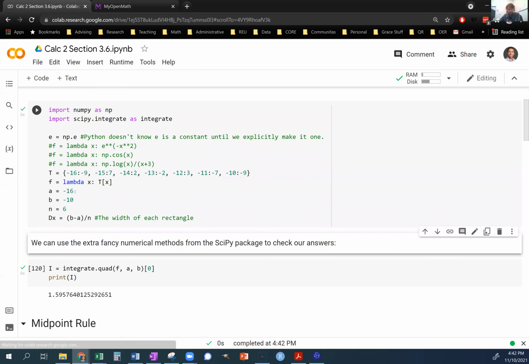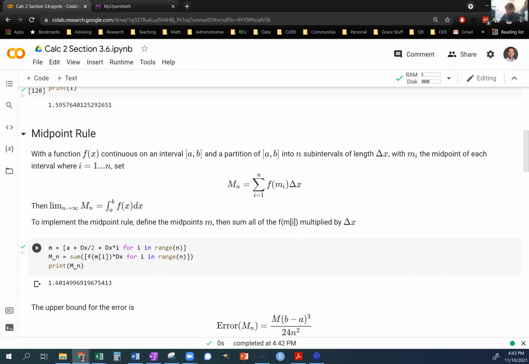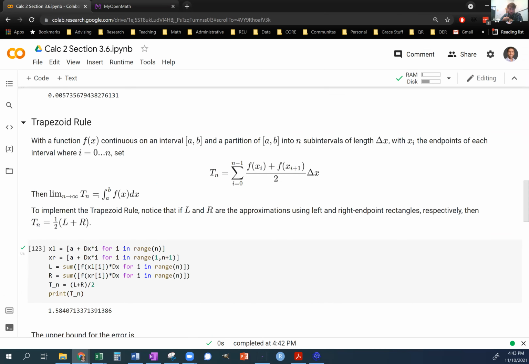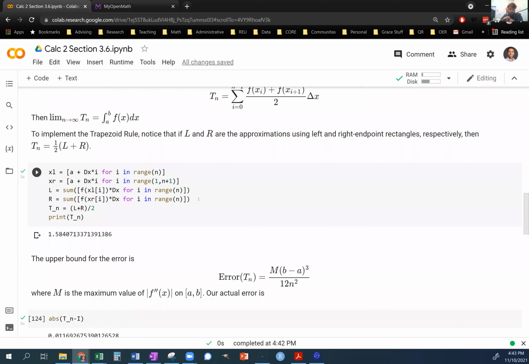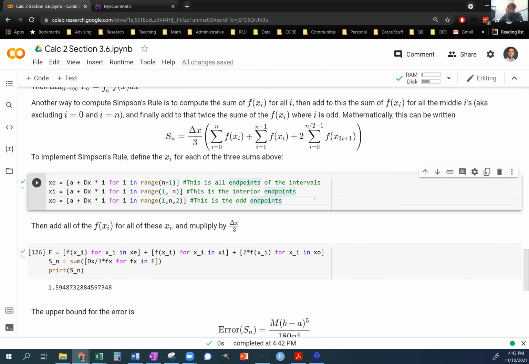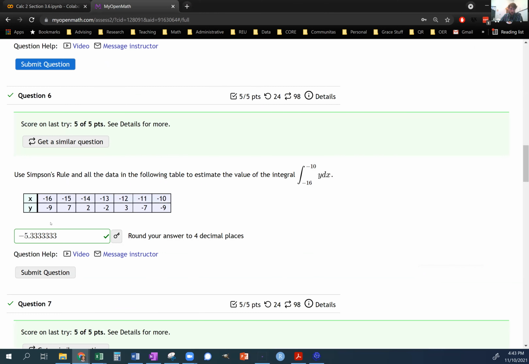If I do that, then I need to not run this next one because my function is only defined on a couple points. There's nothing to numerically integrate. And I can't do the midpoint rule because there are no midpoints. There are only these points. I can only do trapezoid rule and Simpson's rule. In this case, the question is asking for Simpson's rule, so let's just jump down to Simpson's rule. Run that, negative 5.3 repeating. And that is the right answer, negative 5.3 repeating.